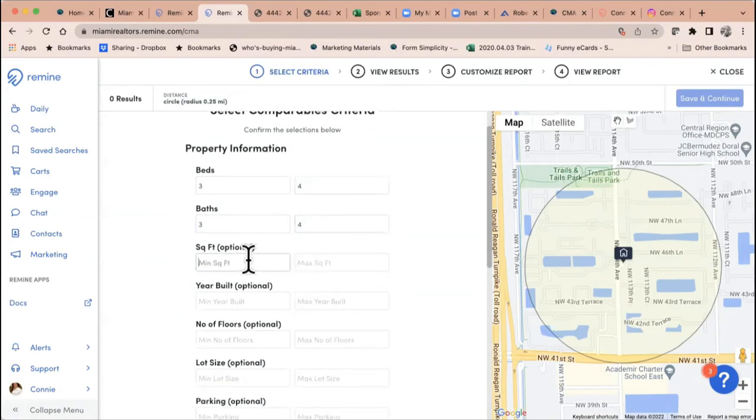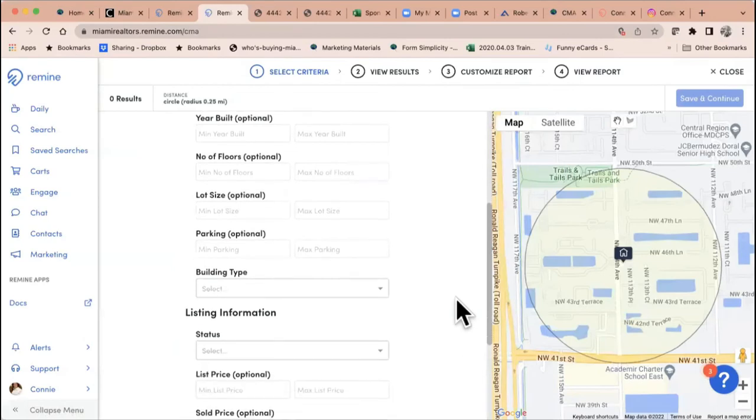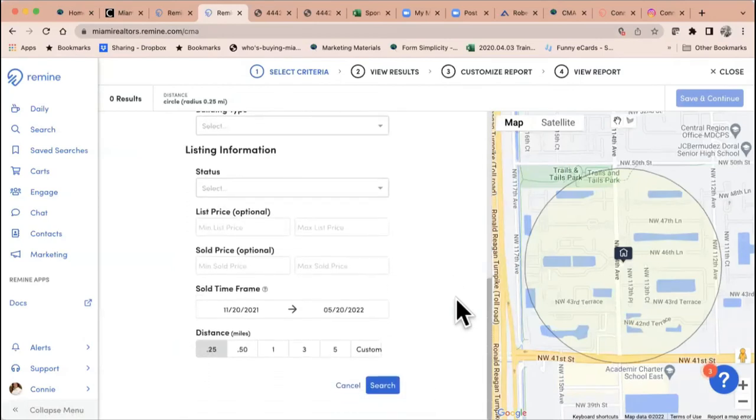And square footage would be 400 some less, 400 some more. So 1,800 to 2,600. And that's that 20% more, 20% less. And we teach that in a CMA workshop class. And I'm really going to just leave it there.